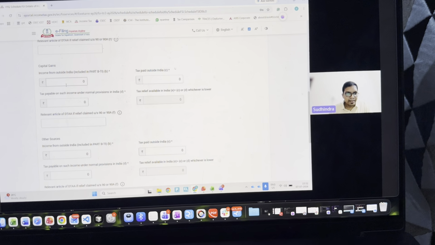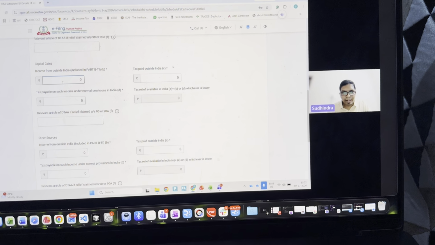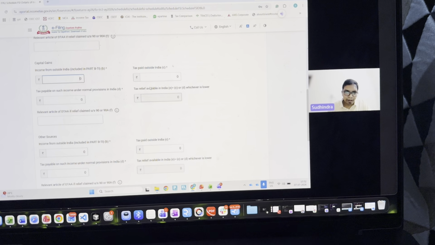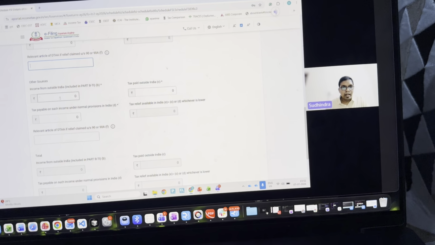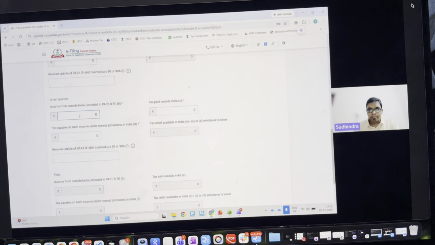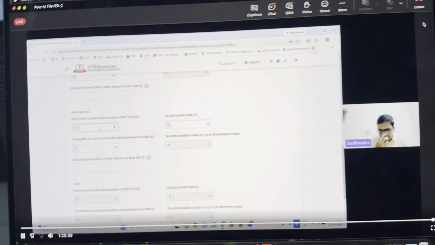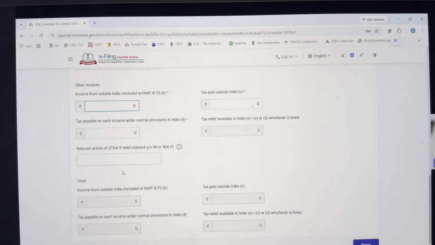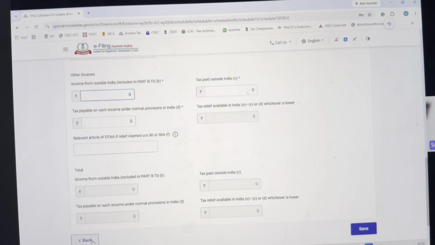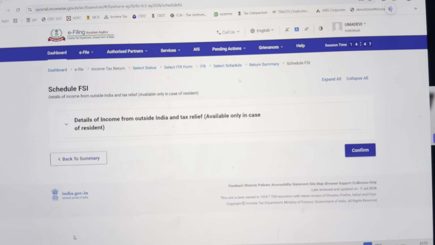Then under capital gains, you could show the amount of capital gain, income from outside India, if you have paid any taxes, and if you are claiming any benefit. And dividend and interest income, which is from your NVIDIA shares or from your Charles Schwab account, if they have paid any interest, then you could choose to enter the details here. Income from outside India, taxes paid, and what benefit you are claiming. So this is under Schedule FSI.